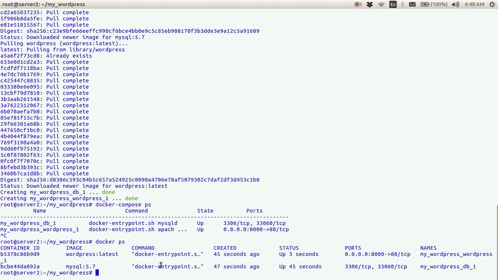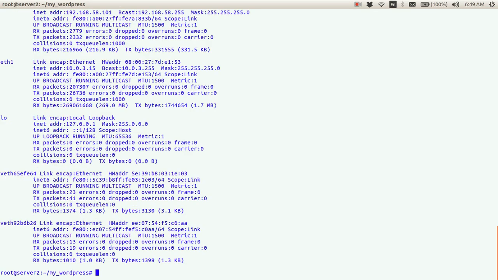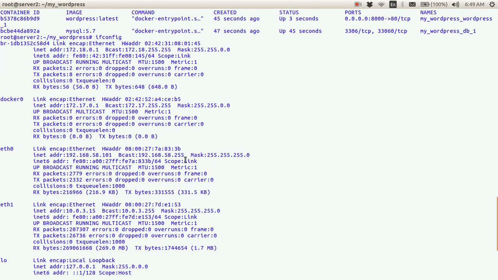As you can see, we have started the WordPress container on port 8000 on the host machine. So we will access the WordPress site from the browser now to check it. The WordPress container is running on port 8000 on my host machine. The IP address of my host machine is 192.168.58.101.